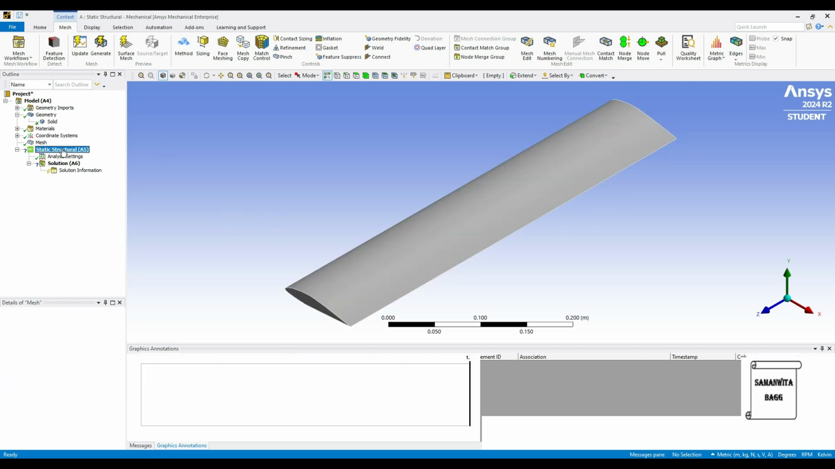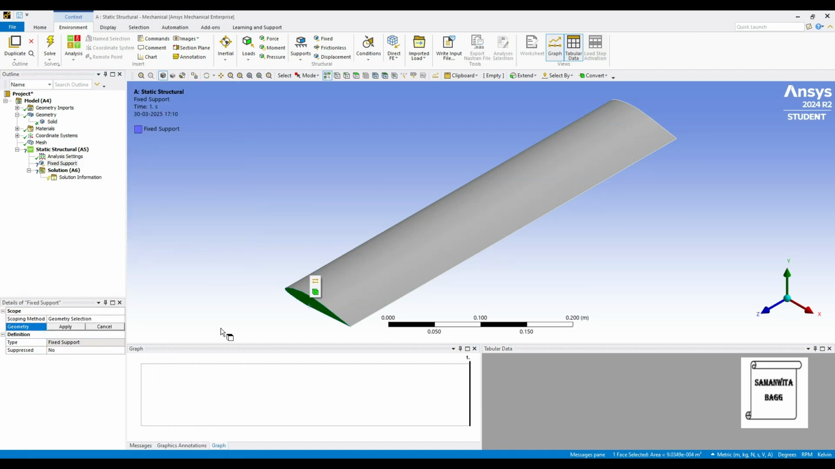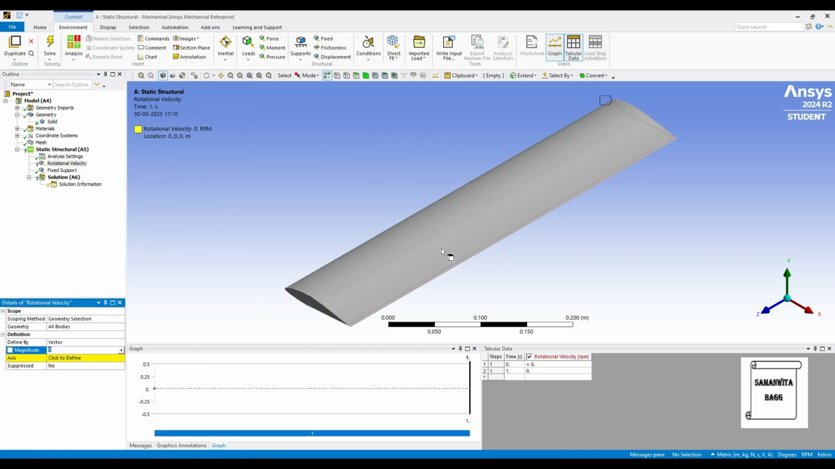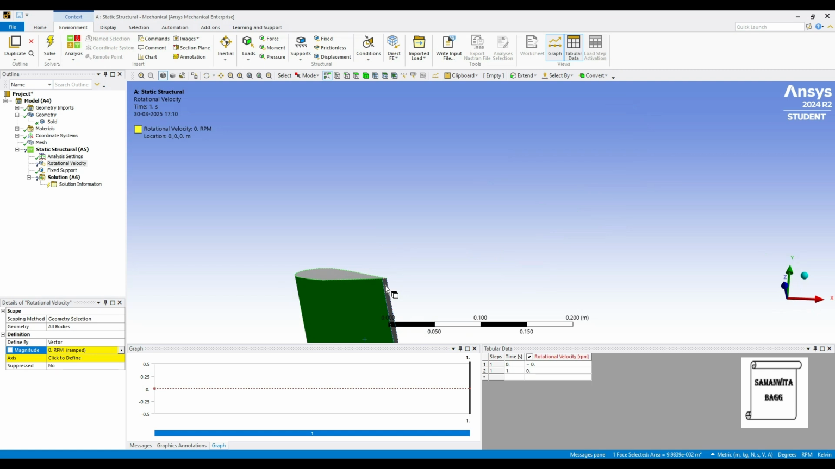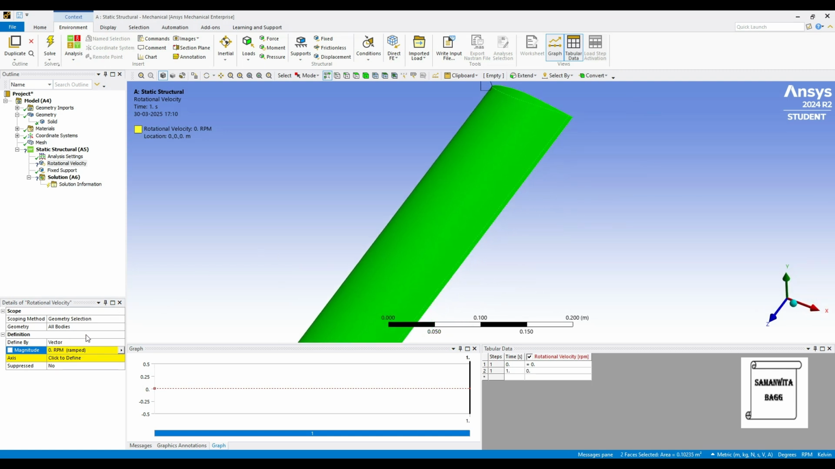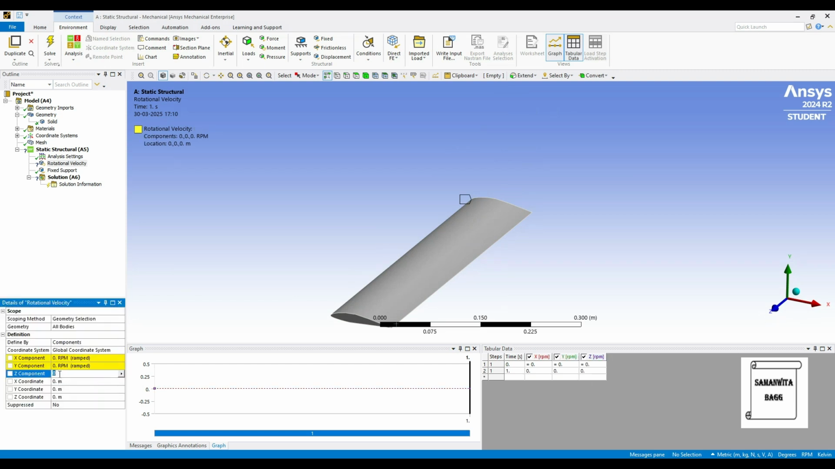Next, I'll go to static structural and right click. Insert fixed support over here. Again, right click, insert rotational velocity on this body. I'll change vector to component. Along the z-axis, I'll give the rotational velocity as say 1000 rpm.